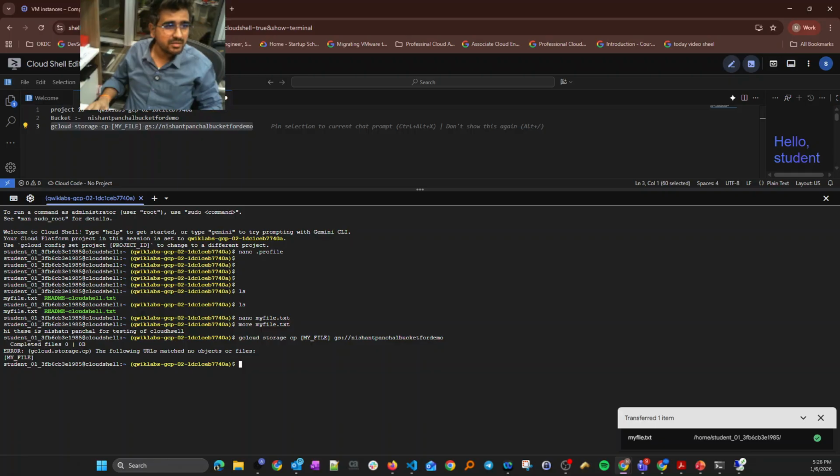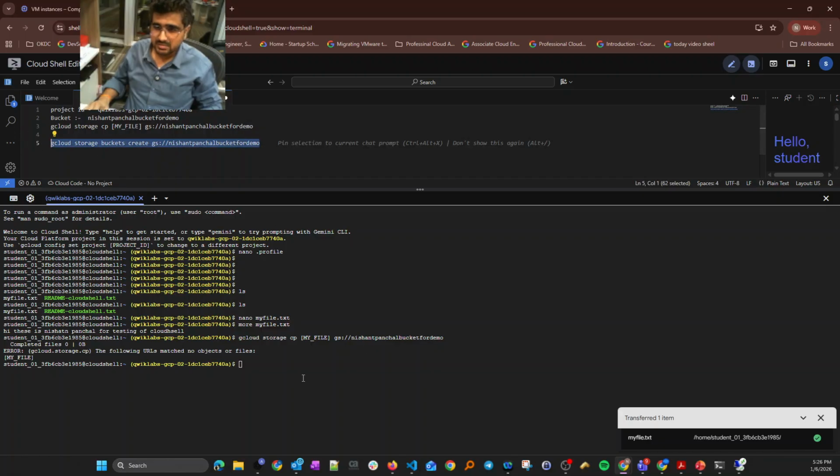No, I took the wrong command. I need to run the command for the bucket. No, I picked the wrong command. It's here, and I'll simply remove this and put in my bucket name.